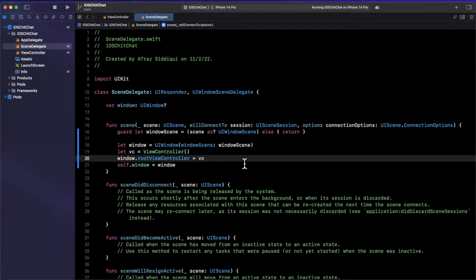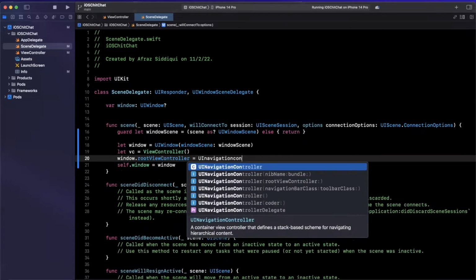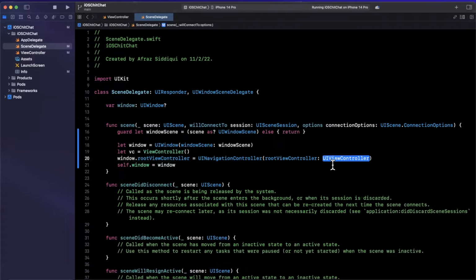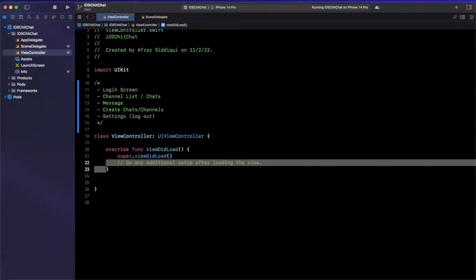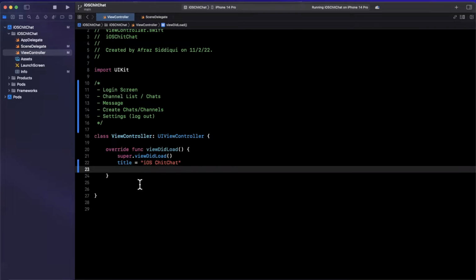And actually what I'll probably go ahead and do is wrap this inside of a navigation controller so we have a nice bar at the top with the title. So let's go ahead and do that. We'll jump into the view controller and let me just toss a background color in here and a title to make sure we've got something showing up. So we're going to call this iOS Chit Chat for the title.